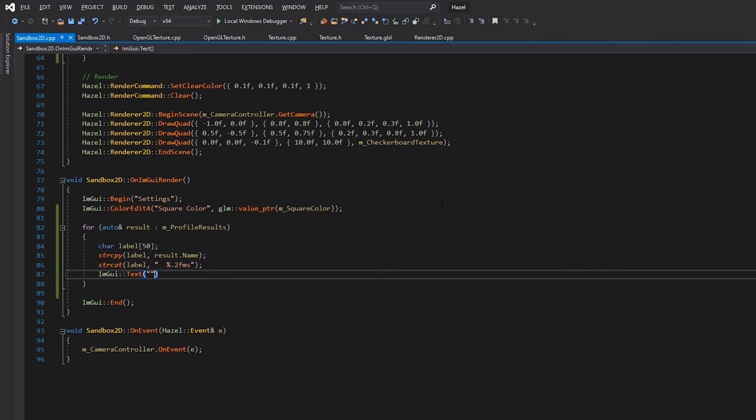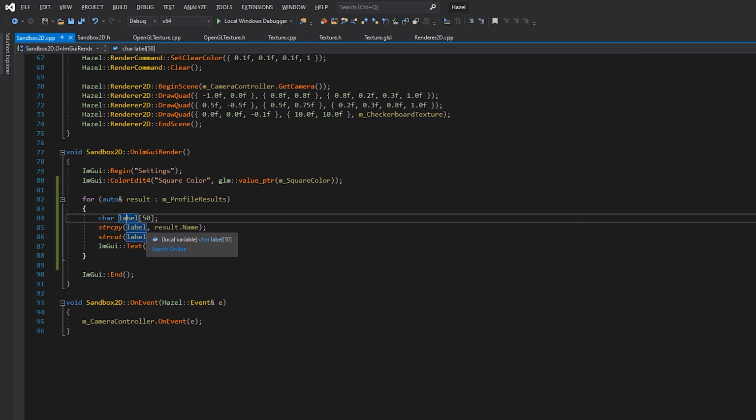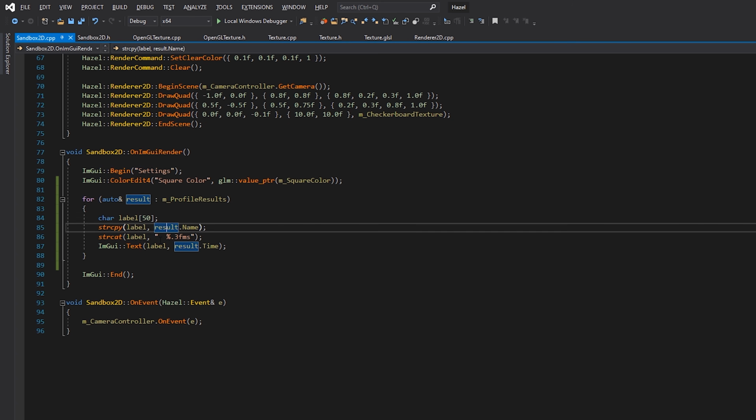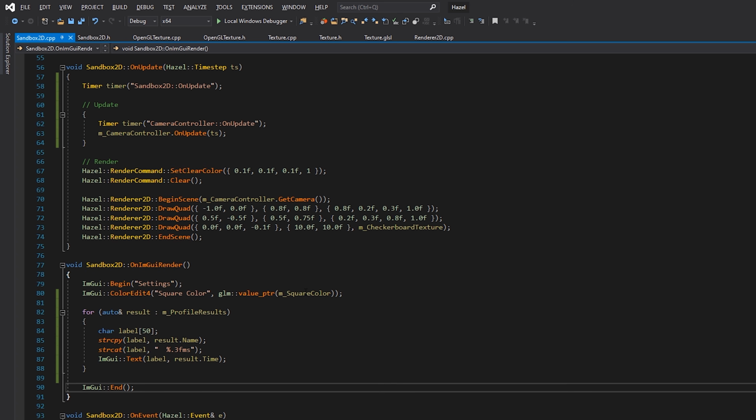So this should give us the time. I guess I'll do 0.3 for more precision. That'll give us the time in milliseconds. So now we can do label and then result.time. Okay, so this is just the same as printf. We're formatting our label here so that it not only contains the name, but following the name, it has our time to 3 decimal places. Okay, cool. So we've got that, pretty simple.